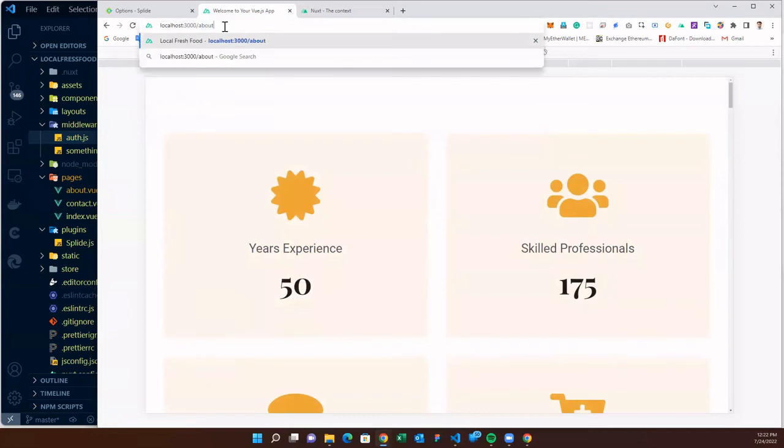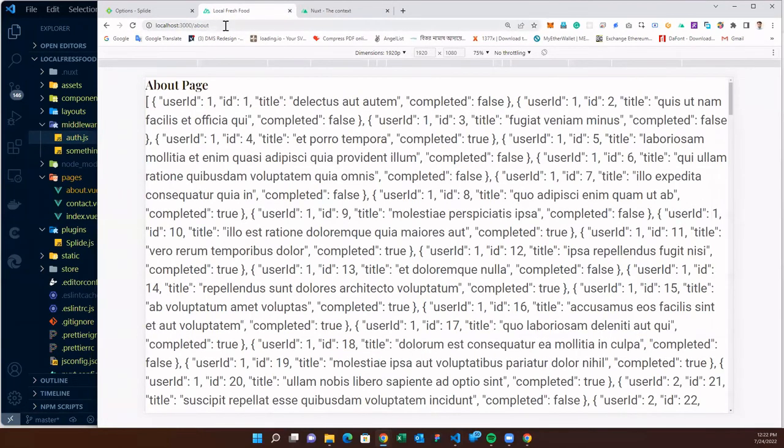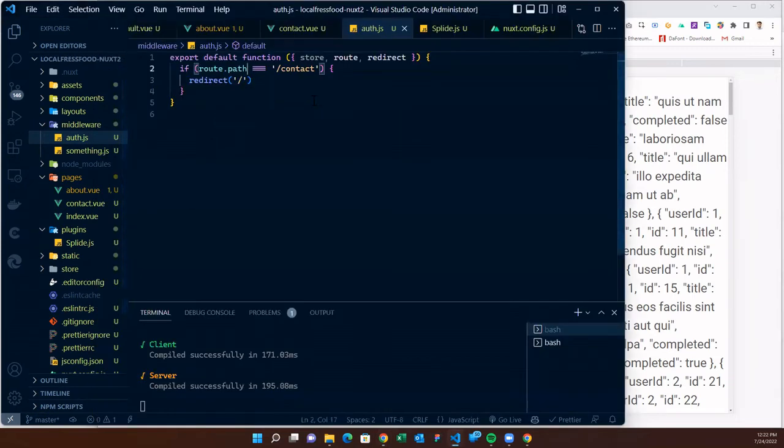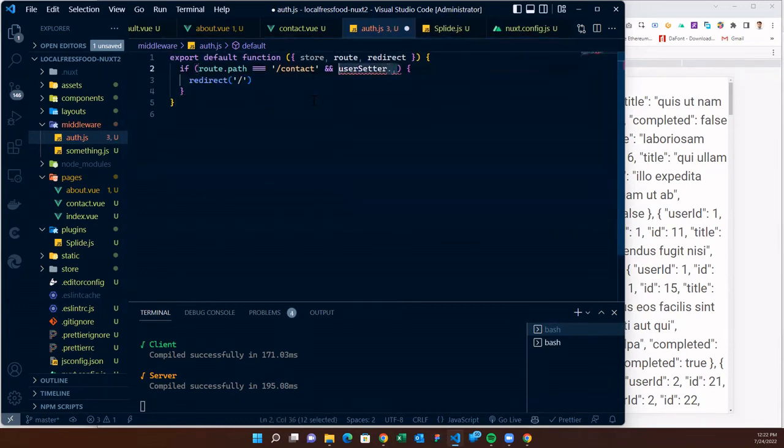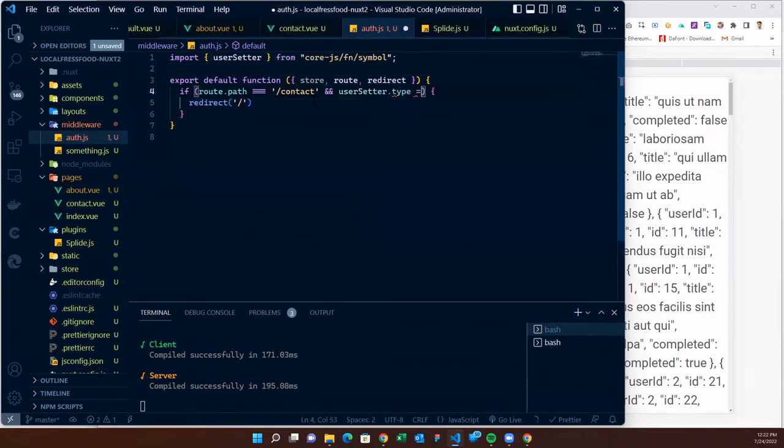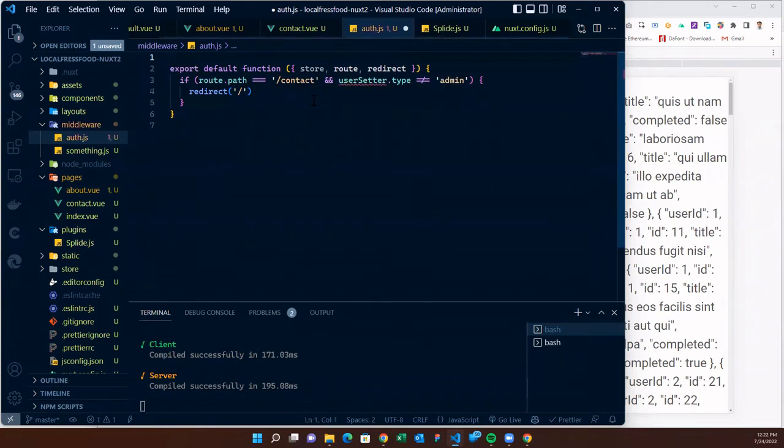But if we go to about, then we will be able to access the about page. So for example, you think that the about page is for everybody, anybody can see this page, but the contact page is only for the admin. Then we could write something like: if user.type is not equal to admin, then go back to the home page. You just suppose that this user is coming from your database or your API.